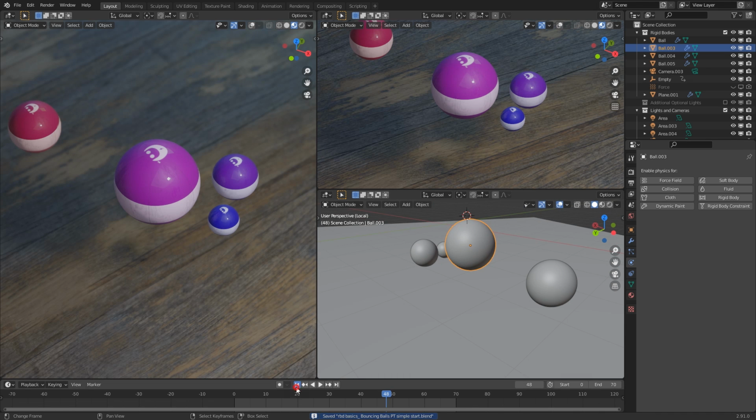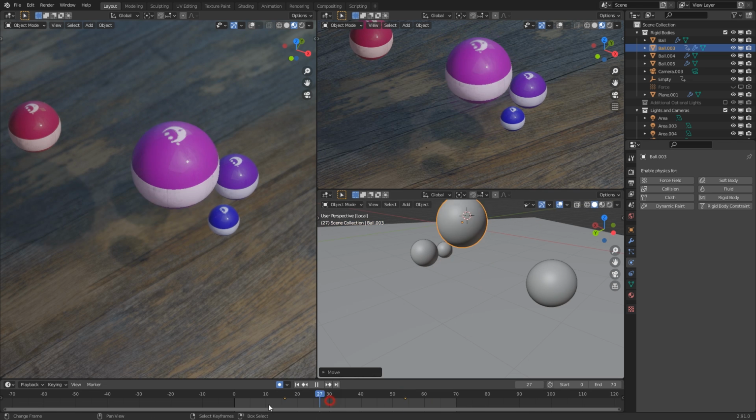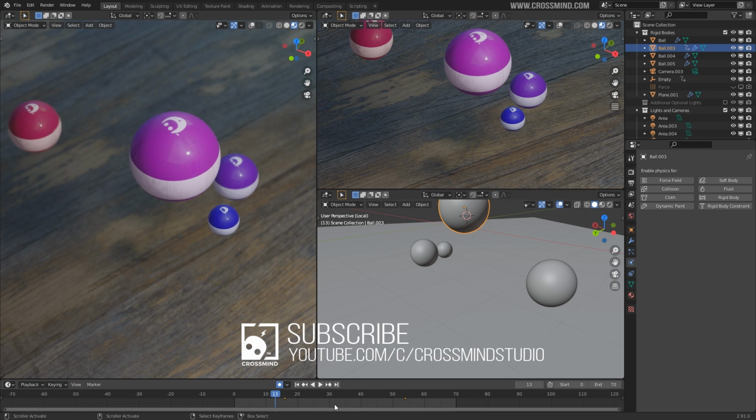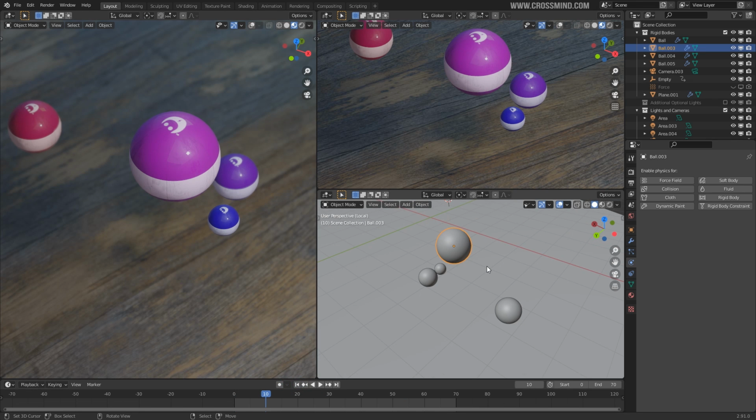By default, when you play any animation, unless you have any keyframes on the timeline, so let's say if I auto key this one and auto key this one over here, this is going to play. Other than that, nothing is going to happen to any of the geometry or any of the objects in the viewport. But there are quite a few fun things you can do with rigid bodies.